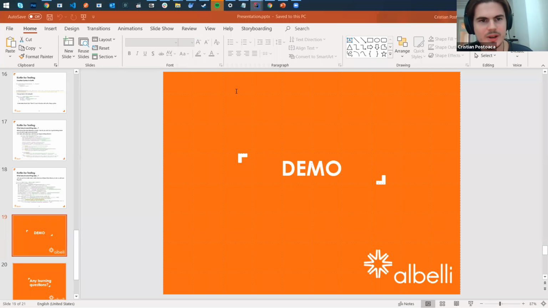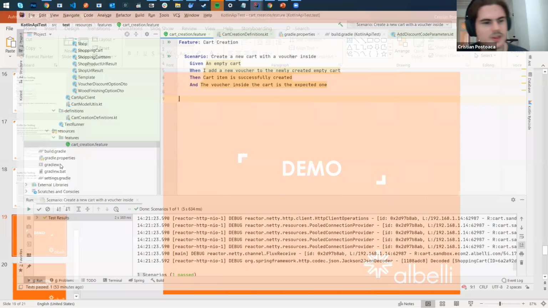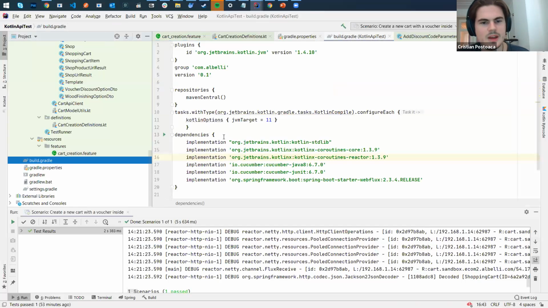So the first one is a Kotlin API test. It's an IntelliJ IDEA project using Gradle as the build script. We are adding support for Kotlin here, for the Kotlin coroutines, which are required for Webflux, which is the HTTP client that we're going to use here. And we reference Cucumber Java 8 and JUnit.